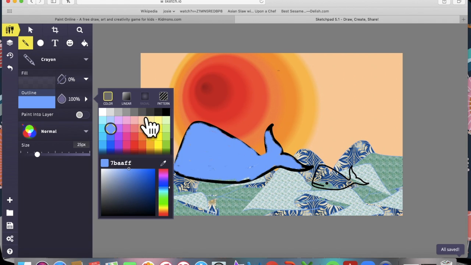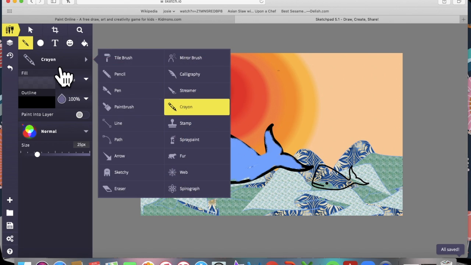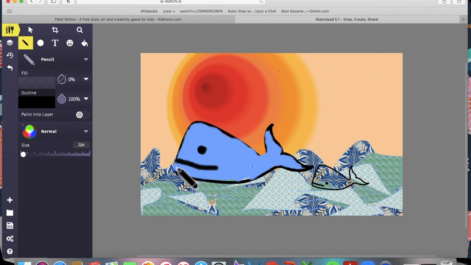So I'm going to go and get black, and I'm going to draw his mouth, and I'm going to draw his eye. So I'm going to move his eye to there. So you can see you can do that. If you want thinner lines, you can get the pencil, and then maybe you could draw some of those thin lines that whales have across their body.